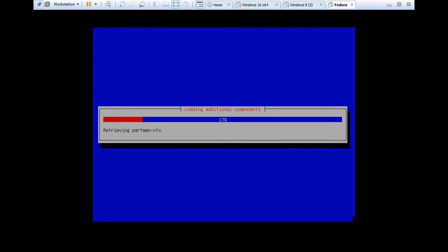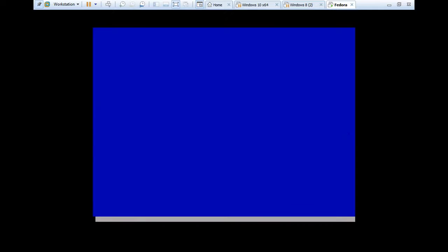But before installing Linux, you are advised to learn to install Windows first, because if you don't even know how to install Windows, then learning this is useless. The installation is still going on. It's going to take some seconds.